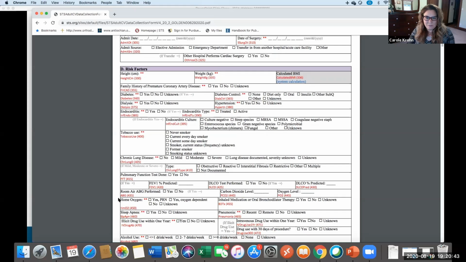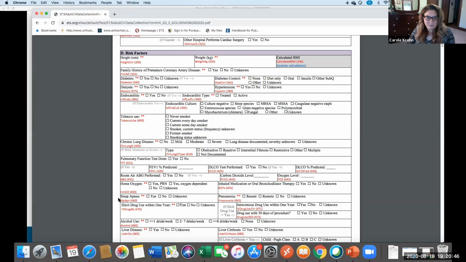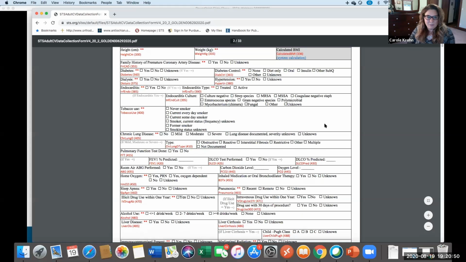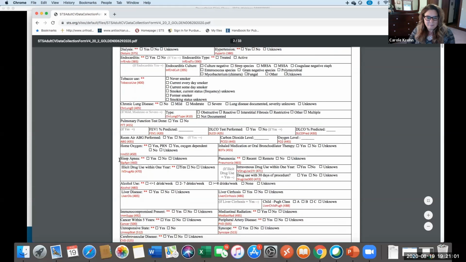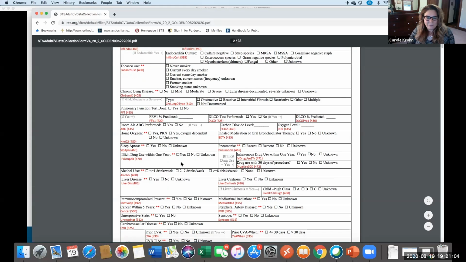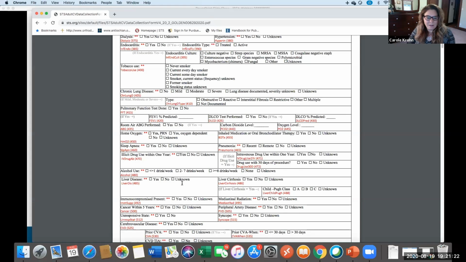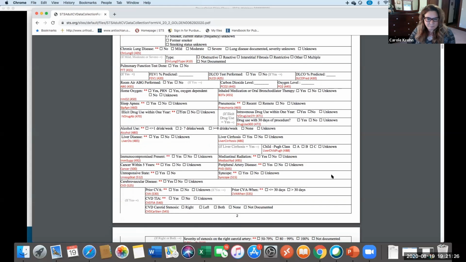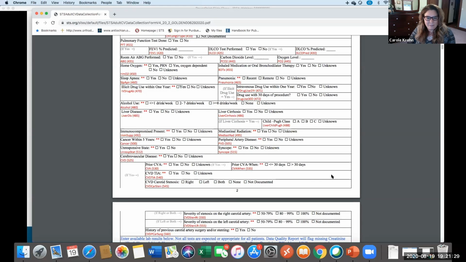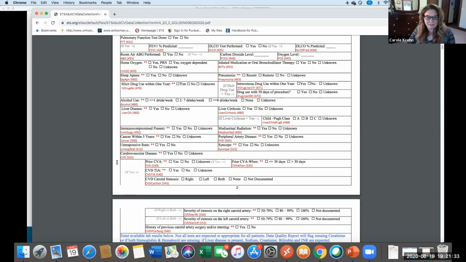We capture risk factors. This is where you'll find most of the risk model variables. Typical things that we capture are related to cardiac disease, diabetes, hypertension, endocarditis, smoking, lung disease, illicit drug use. We redid this section a little bit, and we now want to know did that patient use illicit drugs within 1 year, and if so, was there a 30-day prior to procedure use? We're looking at that a little bit more closely related to the opioid epidemic, alcohol use, liver disease. Pretty much all your typical CV type of risk factors we capture.